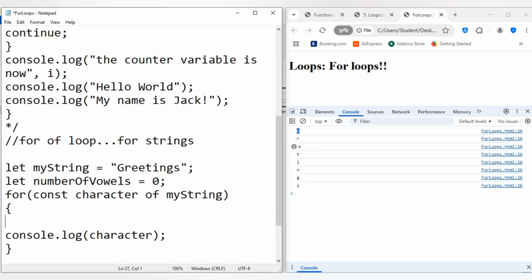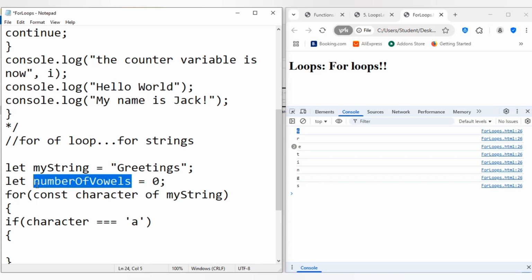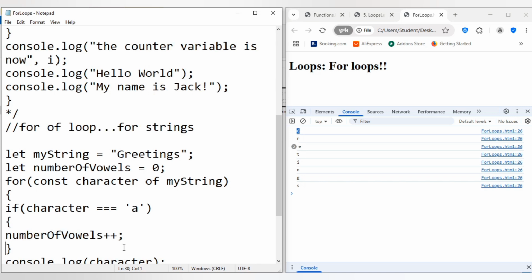So what I want to do within this loop for the character is check if it's a vowel or not. So I'm going to use a control structure, an if statement. So if the character is equal to an A, then I want it to increase the number of vowels. Another way to do this is to say numberOfVowels equal to numberOfVowels plus 1. Or another way is to say plus equal to 1, like I taught you in previous lectures. But I'm going to go with plus plus because it's very convenient.